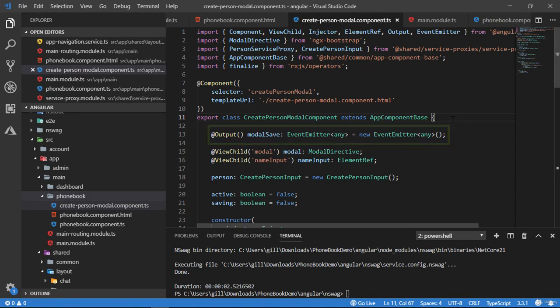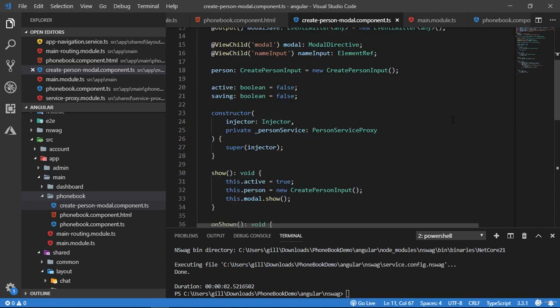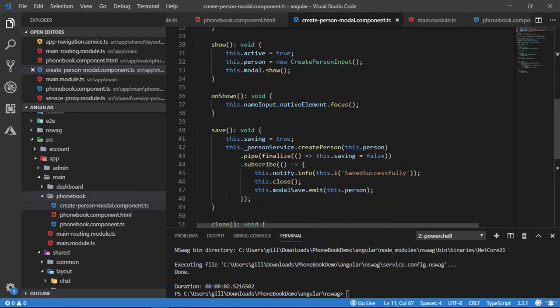Next, notice that this component uses a modal save event. This one will be triggered when we effectively are saving the dialog. This allows me to, from my dialog, let the main page know about the fact that a new person was saved, so it can react to this and refresh its data. We are also using 2 view childs here. That allows me to access the modal and the name input elements inside my view. We are again using the person service proxy class. That's the same proxy class that will now have support to create a person.